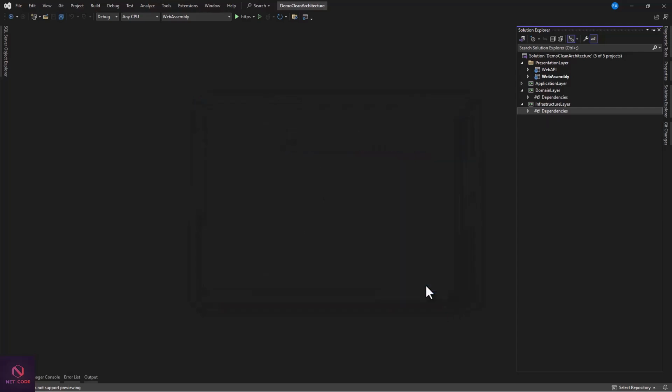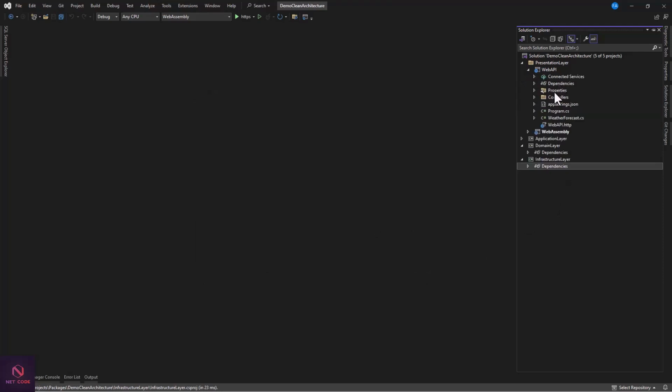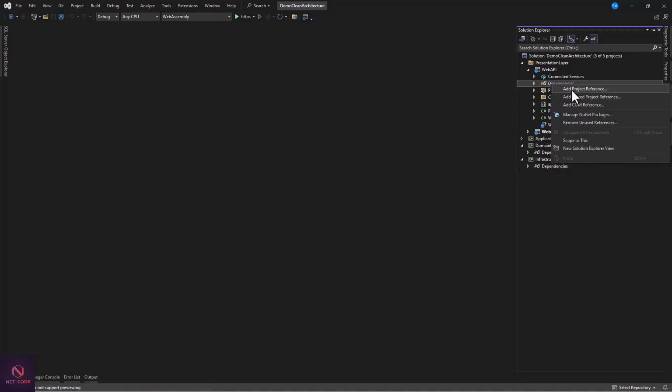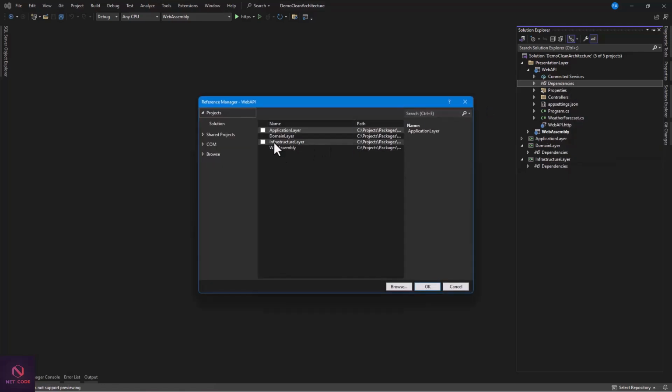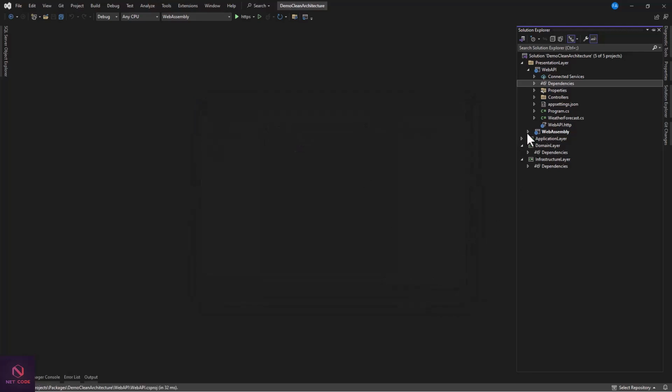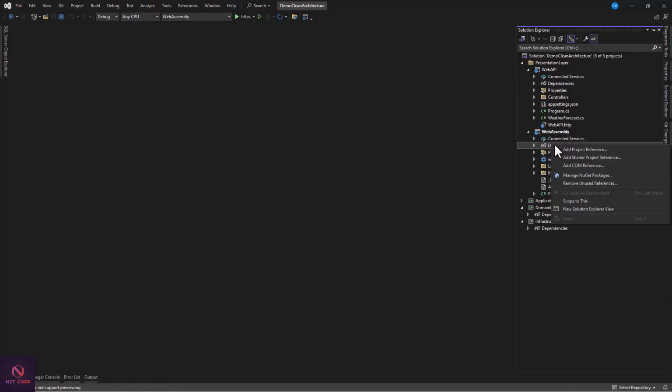You see? And now when it comes to the presentation, from the web API, you right click on dependencies, add references, then we're going to use this application layer, because this is going to contain the contract or the interfaces. And now we go to the WebAssembly tool, and we're also going to use this application layer.